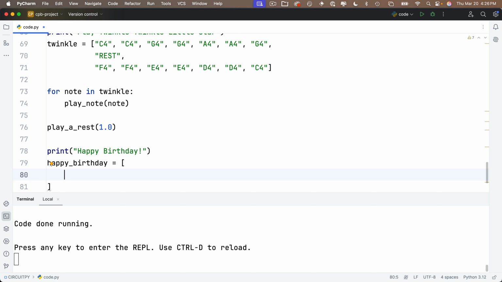Instead of passing in a single value for the string of the note we want to play, we're going to pass in a tuple. We'll just put in parentheses, and inside that will include both parameters that we want to pass to play note. The first one will be the string for the note to play, and the second will be the duration that that note should be played.